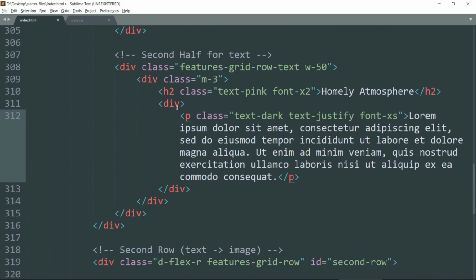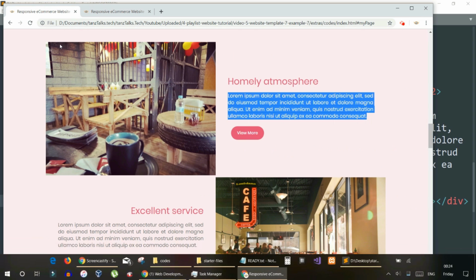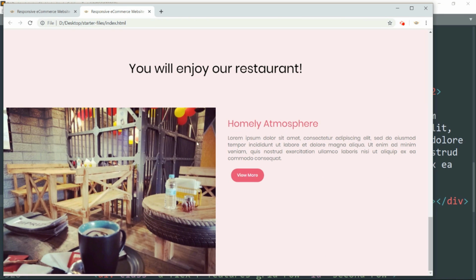Alright, then get below it and let's define a button. For a button, we will have a div containing it. Then inside the div, we will create a tag. This is just the way we have created the button previously. So alright, we have the image as well as text on the right.